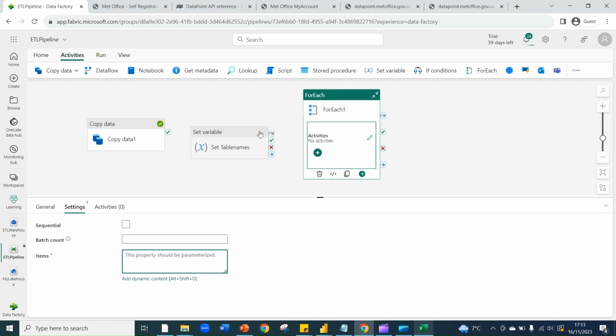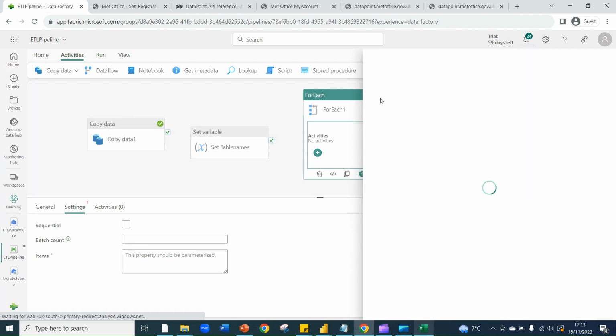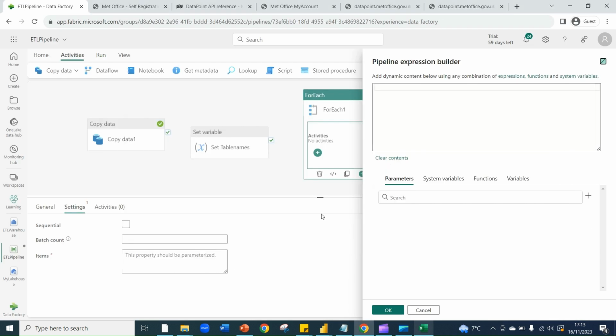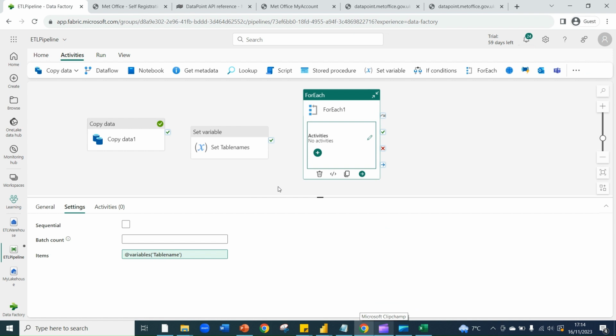So items, in a sense, are what it needs to use for every iteration. So here items are nothing but the variables that are coming from the set variable. So click on add dynamic content. You'll be directed to the section, and go to variables. Select table name. Table name is our variable name that we have created just before. So select table name. Automatically you can see this appear here, and click OK. Right.